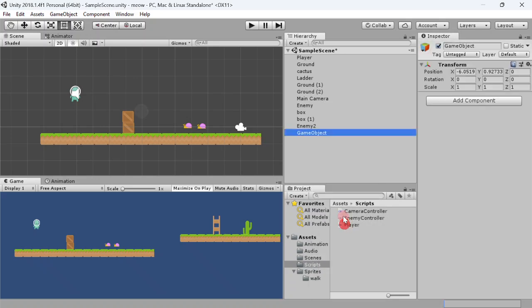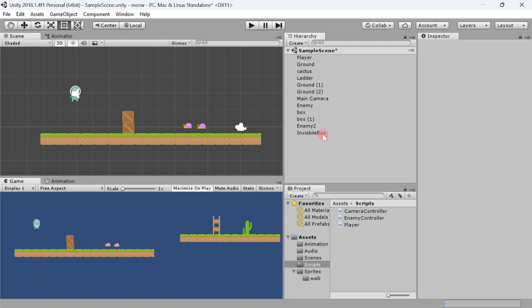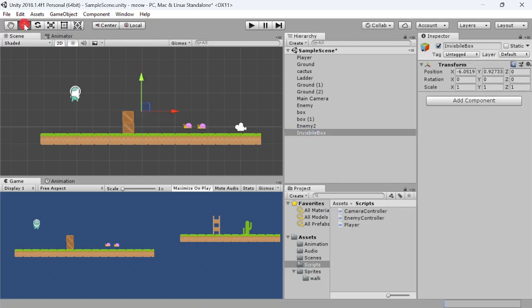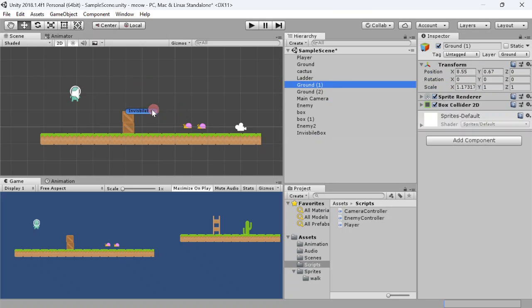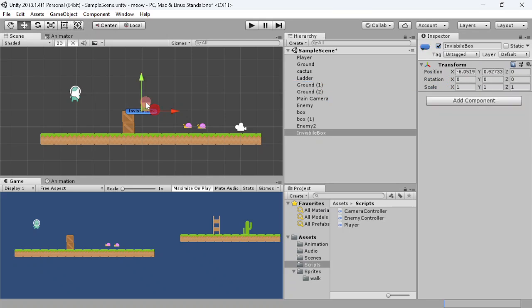Create empty. Then I'm going to name it invisible box. So where is now my invisible box? Okay, it is there. So that we could see it, we are going to assign an icon. I'm just going to use a blue icon, so that we could see the invisible box.